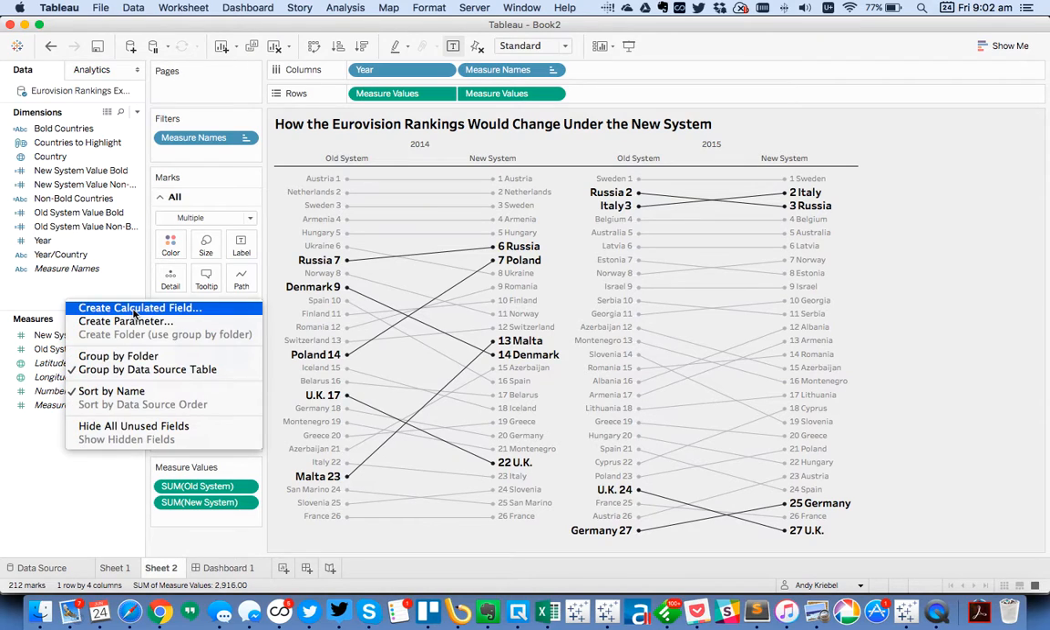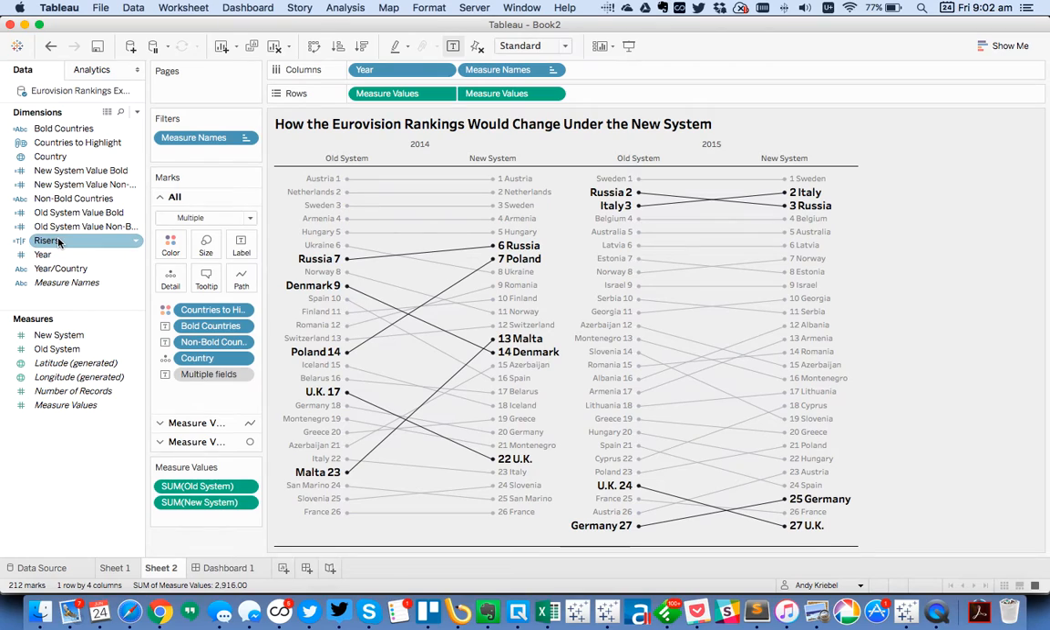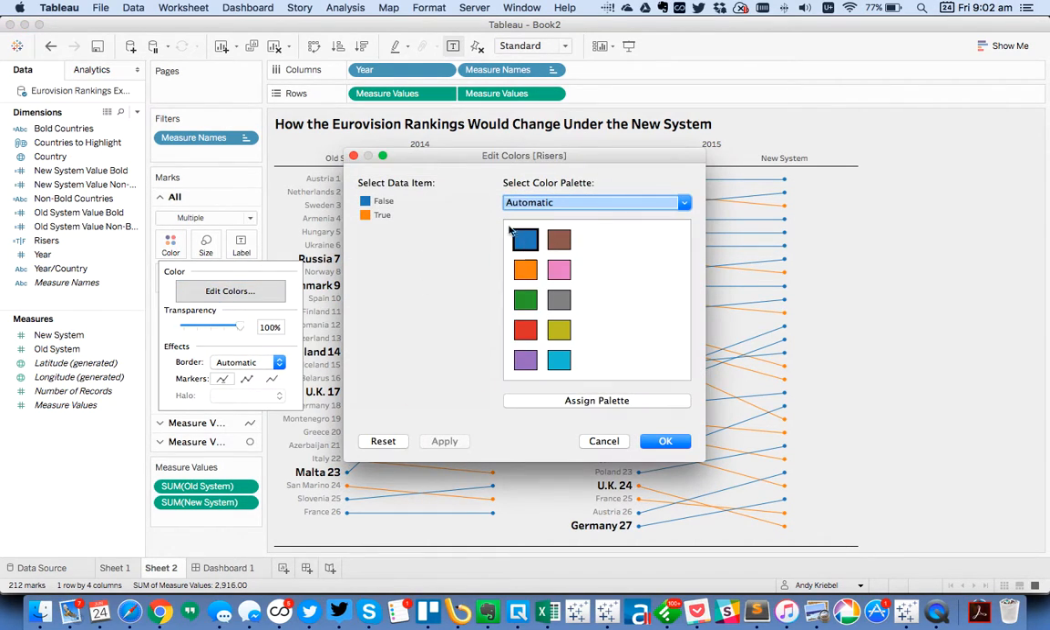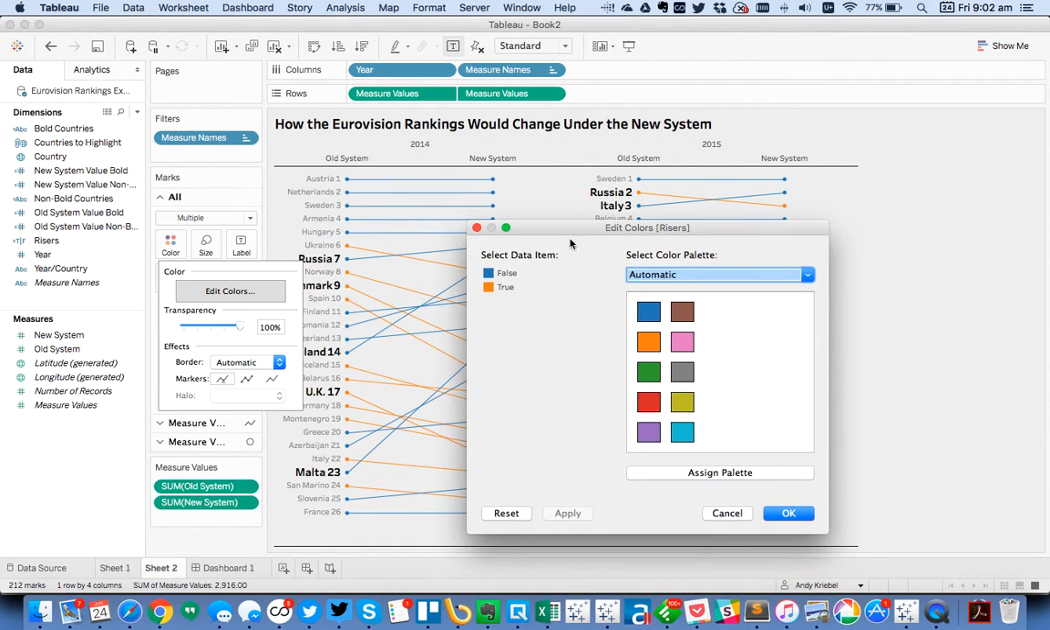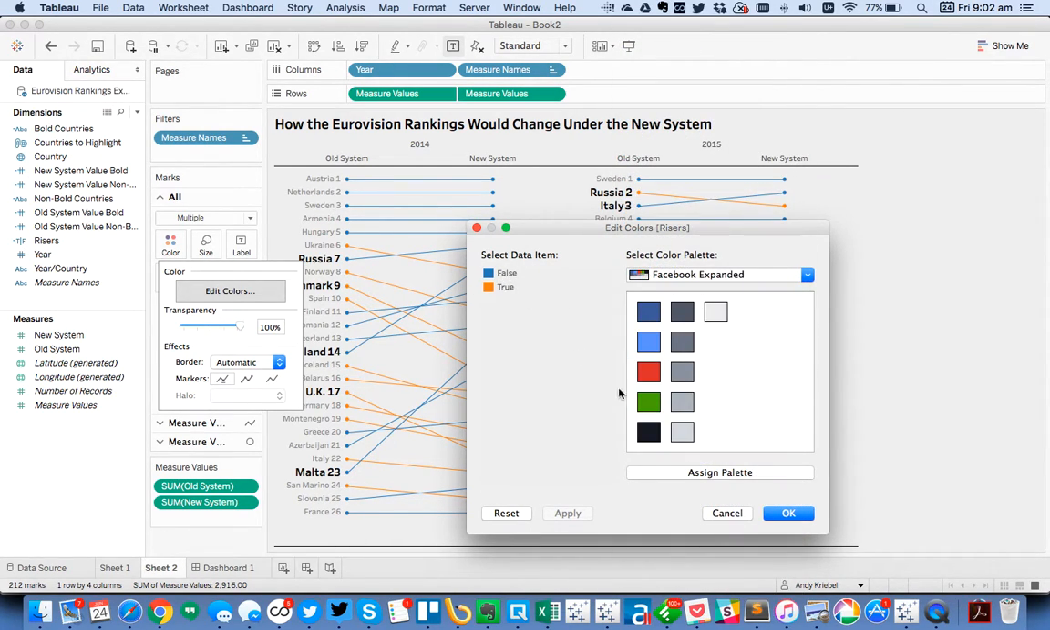So what I'm going to do here is create a calculated field, and I'm going to call these risers, and I'm going to say new system is bigger than old system. That's it. Hit OK. And now we could take this risers and put that on the countries to highlight. If I edit my colors, I want my trues to be the dark blues. So I'm going to go back to my Facebook color palette and make those, and then make this one the gray. Hit OK.